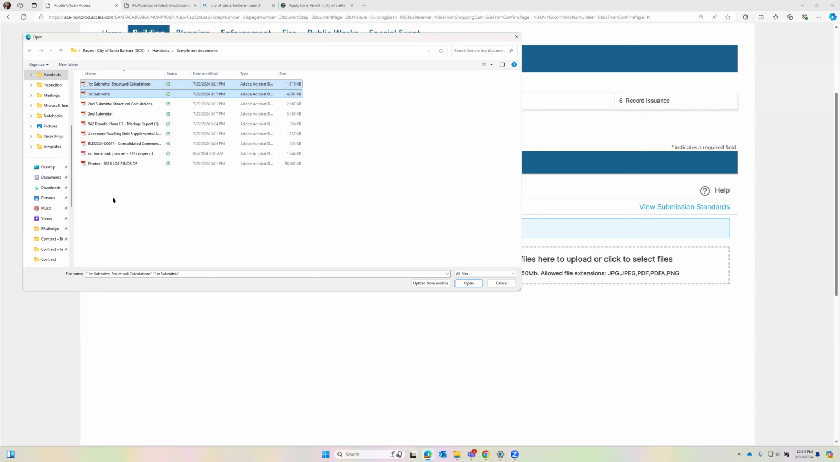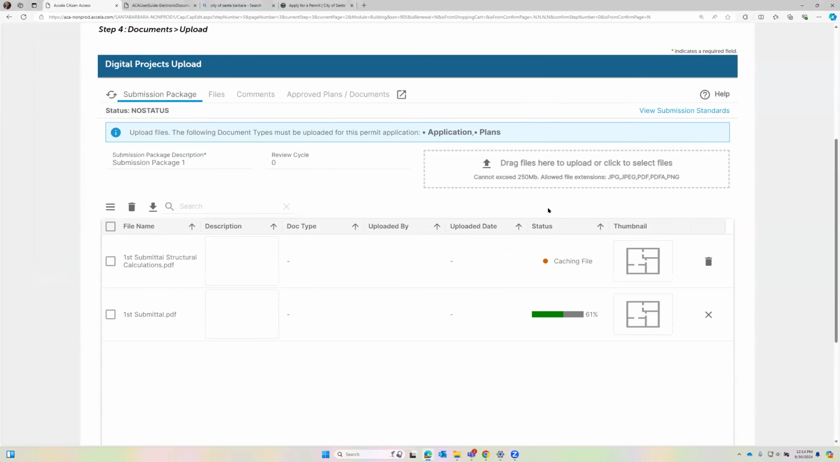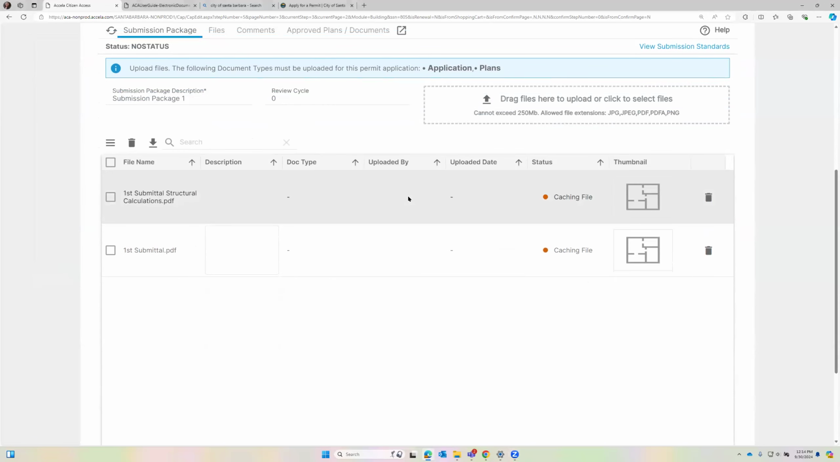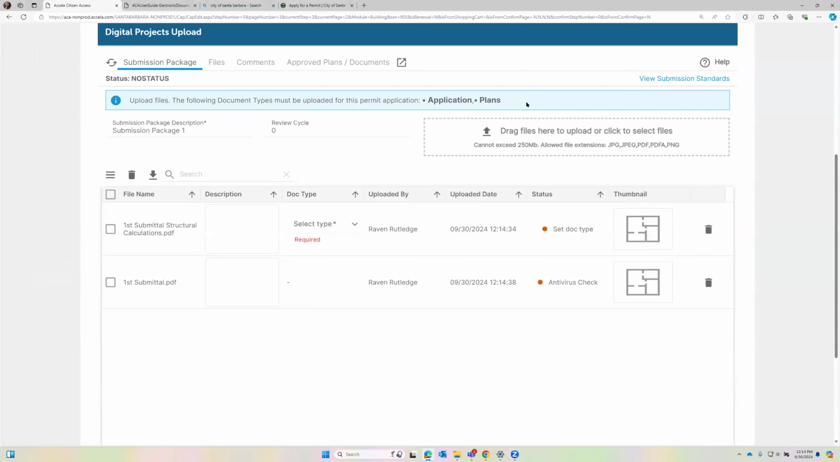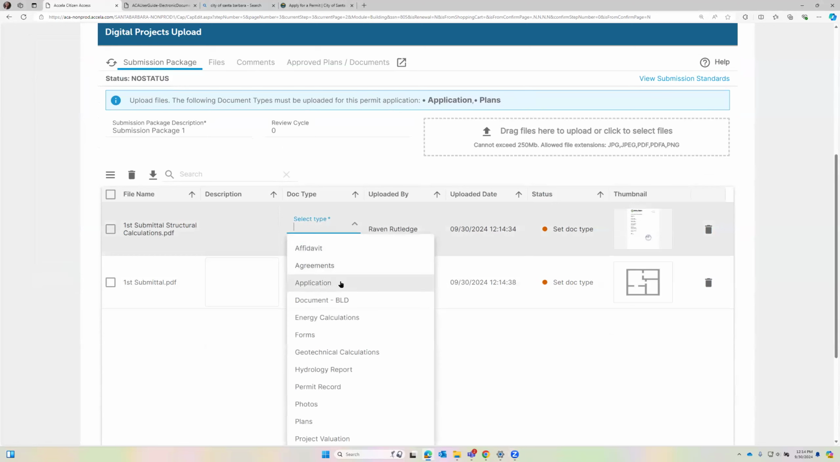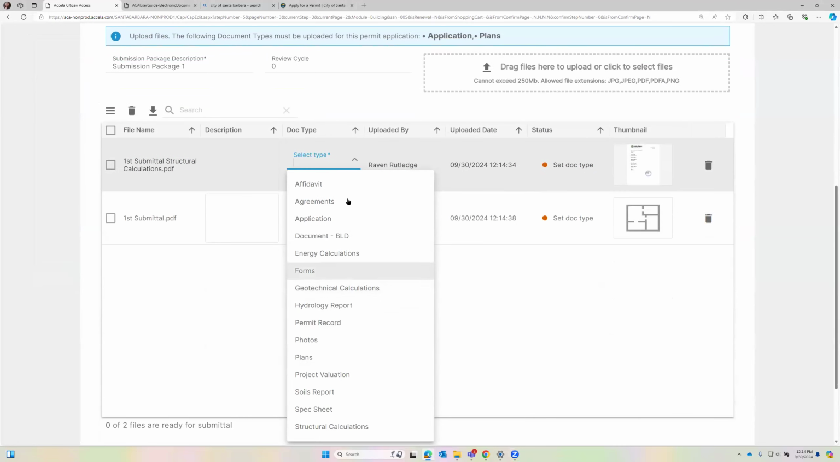Yep. Okay. All right, so there's those 2. So I'm going to show you what happens if I don't select an application. So just pay attention to this line up here. You'll see how when I select plans, it's going to change. So this is a structural calc. So this is that doc type that I was talking about.